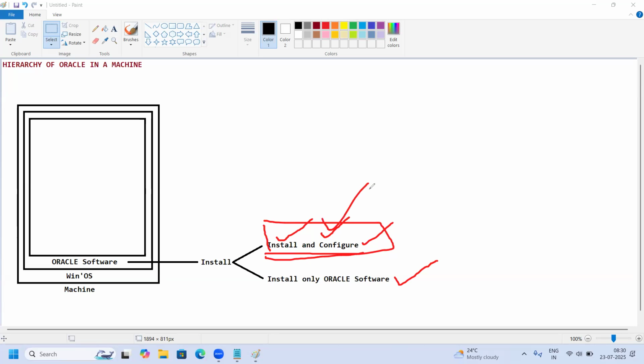This one is preferred instead of going with this one, because for a beginner, if he or she installs only Oracle software, after that, if you want to create a database, that becomes a lengthy, challenging process, with confusion and a lot of things you may come across. So for that reason, it is always suggested to go with what? This one, install and configure.